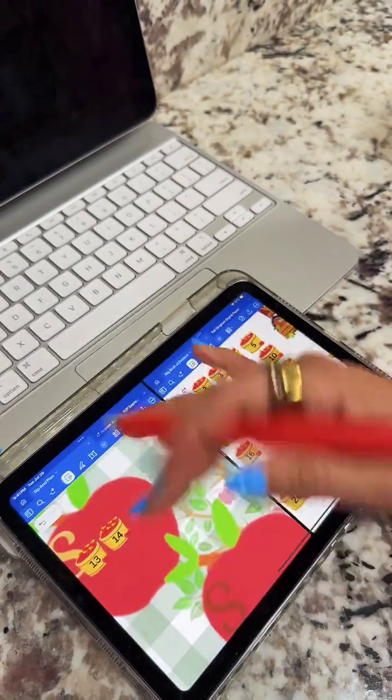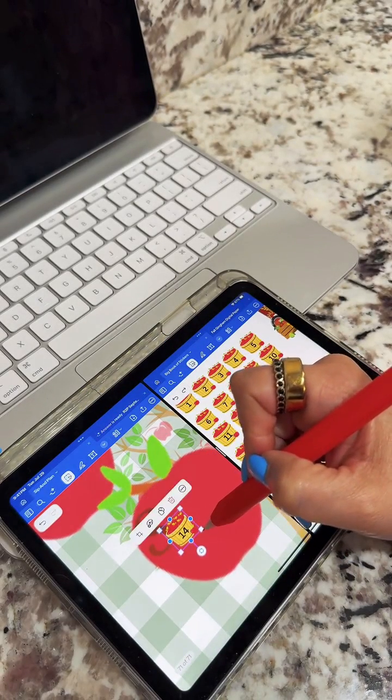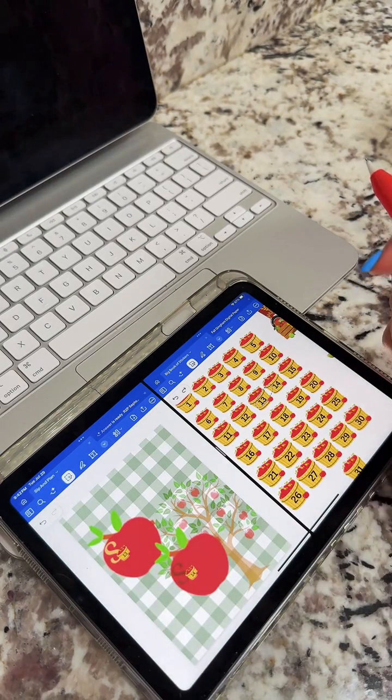Ugh, I hate when that happens. Zoom in and move it. Perfect. So now I have the 13th and the 14th in there.